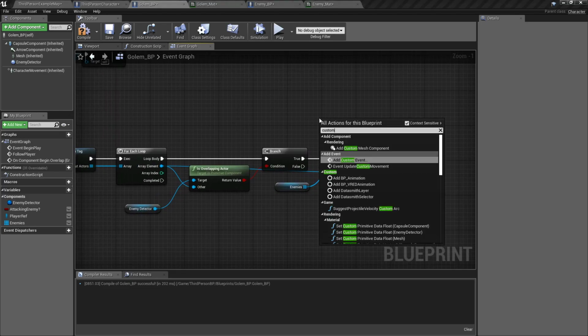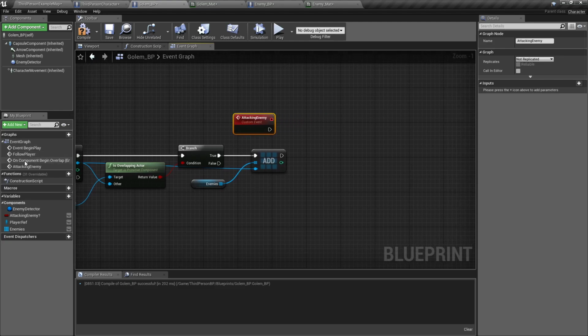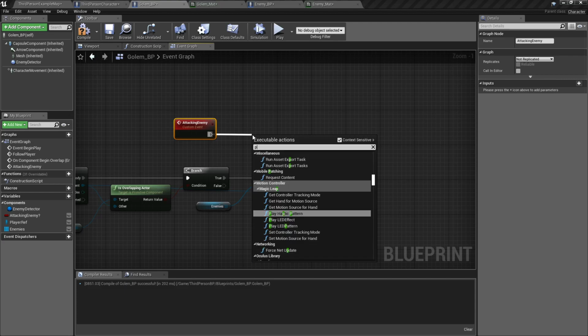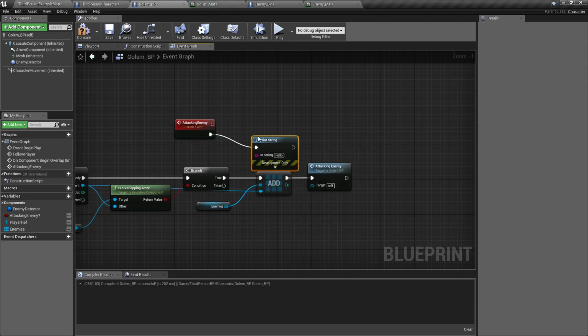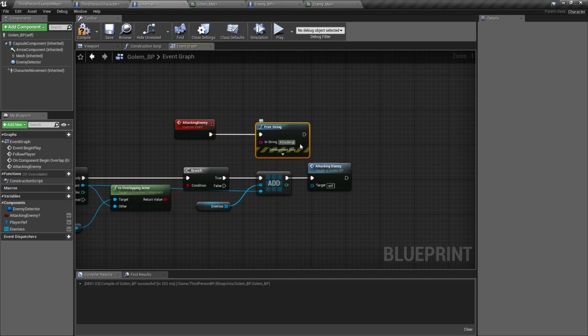We'll right click and create a custom event called attacking enemy, and we'll just set that up right here. And just to make sure it's working, we will print string off of when that function is called and just call it attacking.